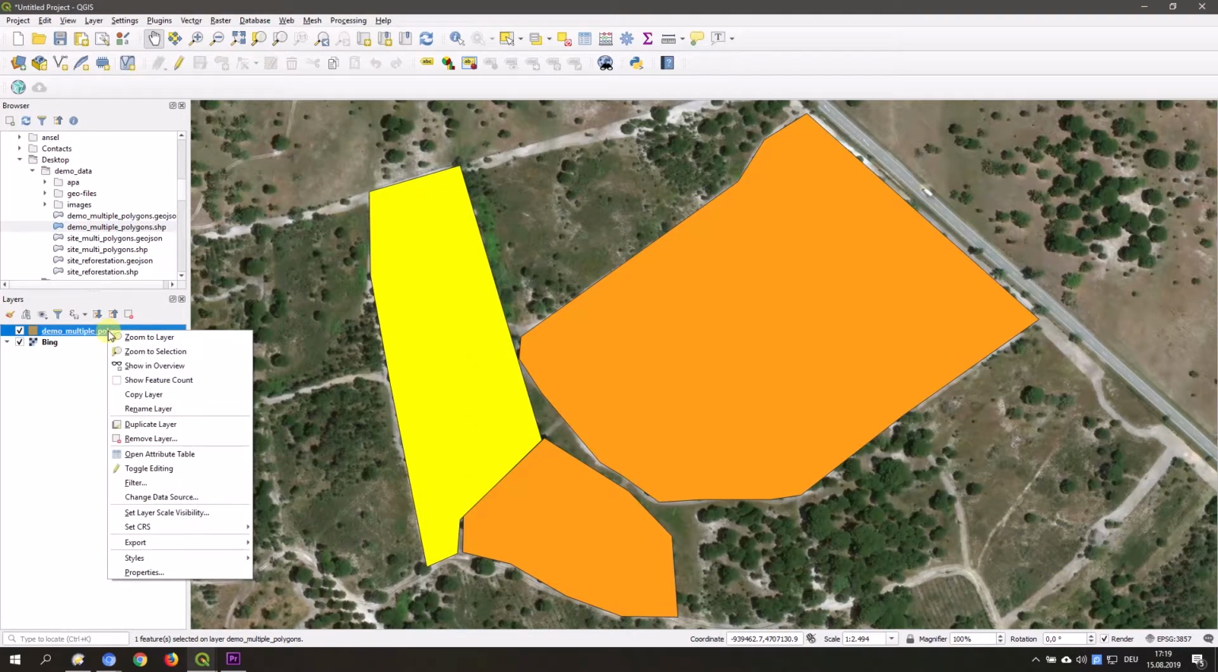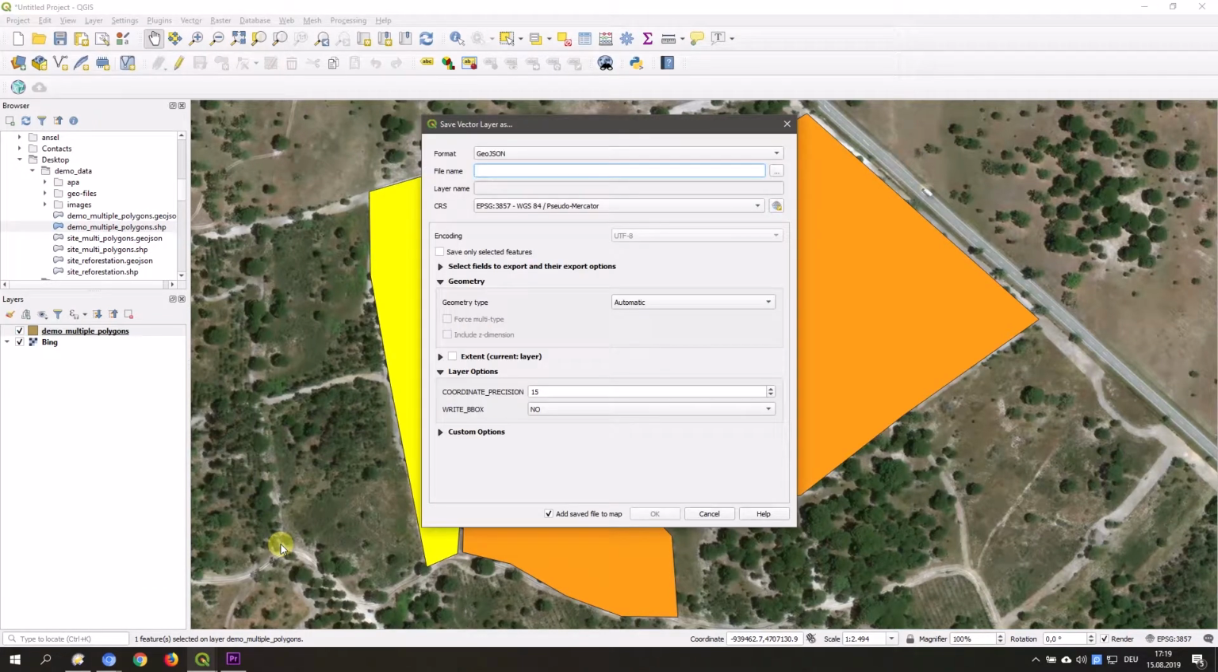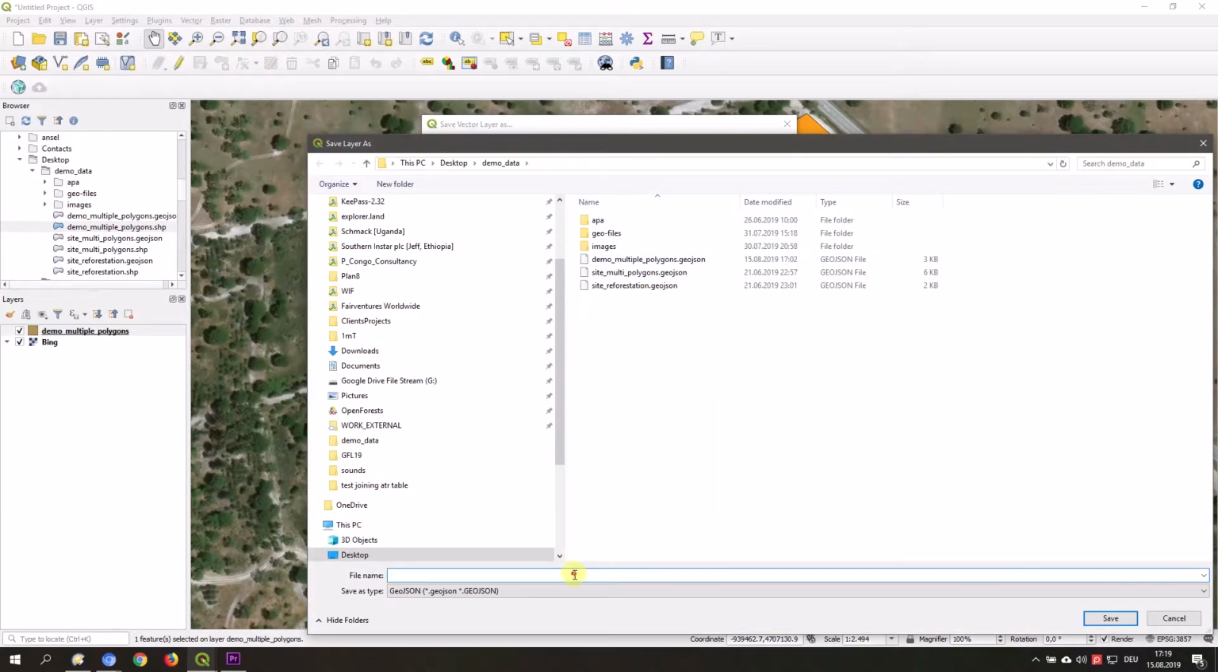The next step will be to export this layer as a GeoJSON in order to upload it to the platform. So for that, do a right mouse click on the layer, go down to export, and choose the save feature as menu item. So you see we already have selected the format GeoJSON. I will select a place on my desktop where to save the whole thing. I will just call this new sites.